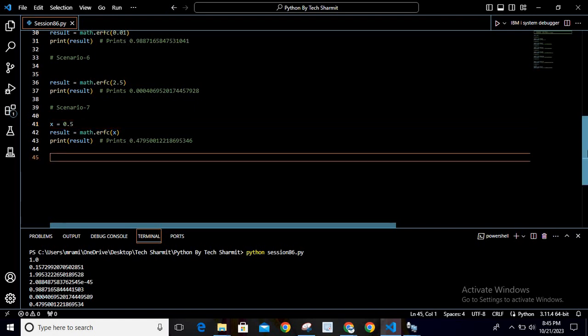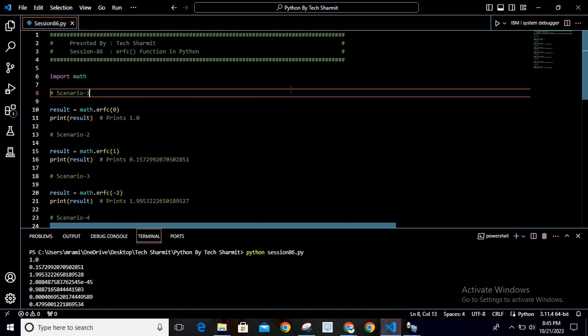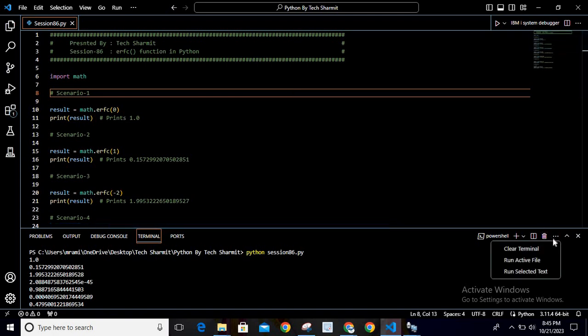So this is how we can easily utilize this erfc function, which is used to calculate the complementary error function. That's all for this session. I hope it is clear to all of you.